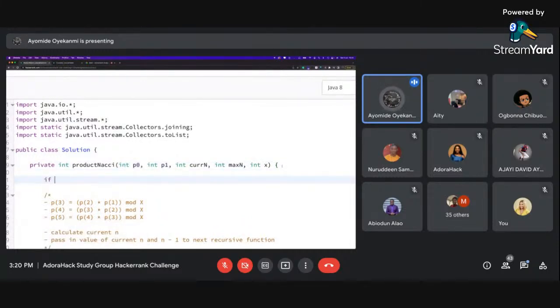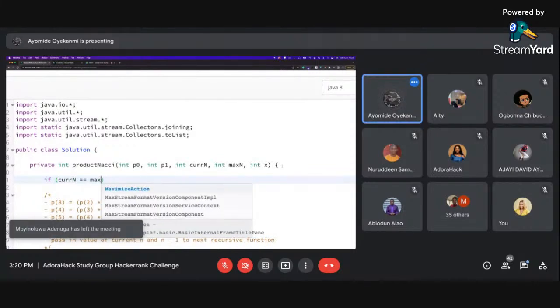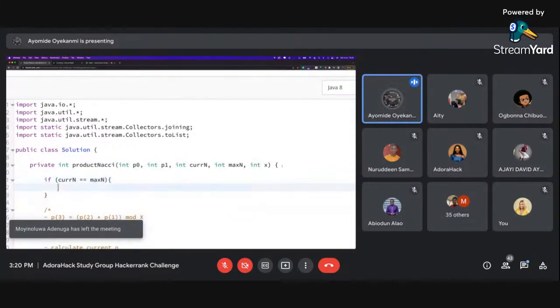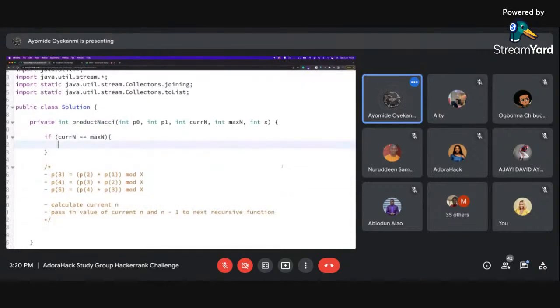So let's just do this. Our base case is if current n is equal to max n, then we want to return, what do we want to return?